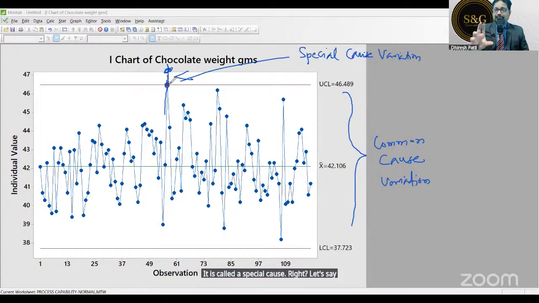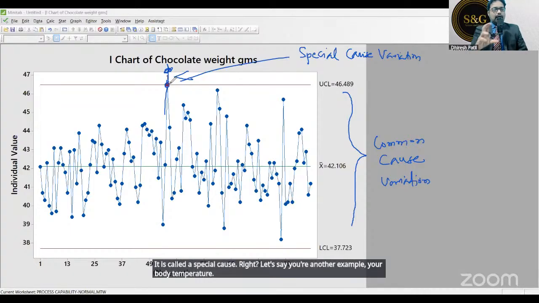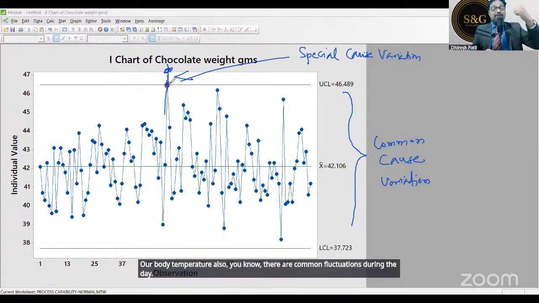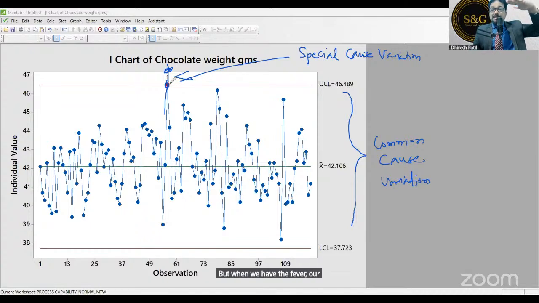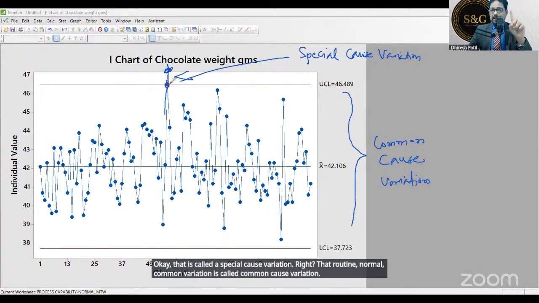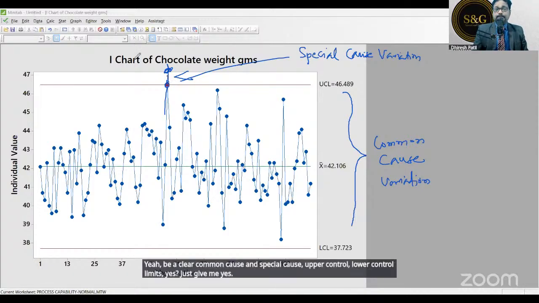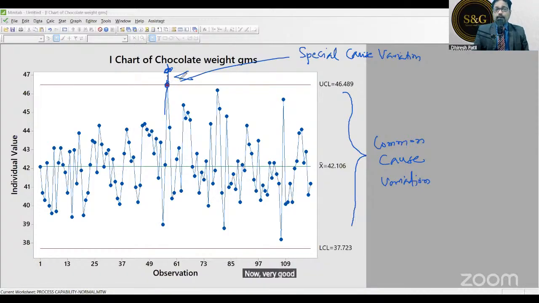Let's say another example, your body temperature. Our body temperature also has common fluctuations during the day. But when we have a fever, our body temperature increases drastically. That is called a special cause variation. And the routine, normal, common variation is called common cause variation. Are you clear? Just give me yes in the chat box. Yeah, clear? Common cause and special cause, upper control, lower control limits. Yes, just give me yes. Now, very good.